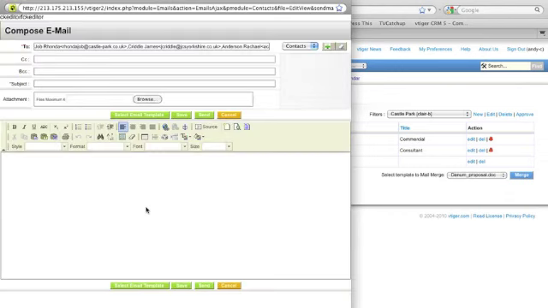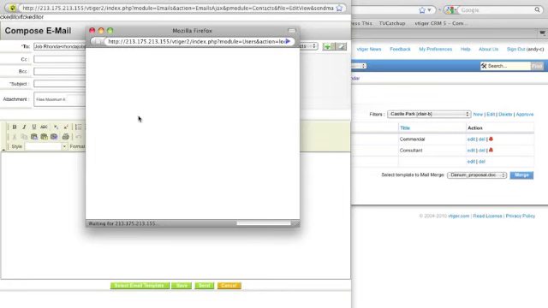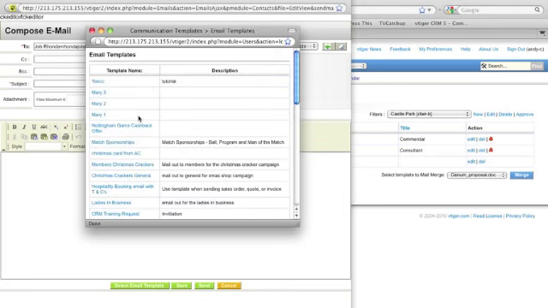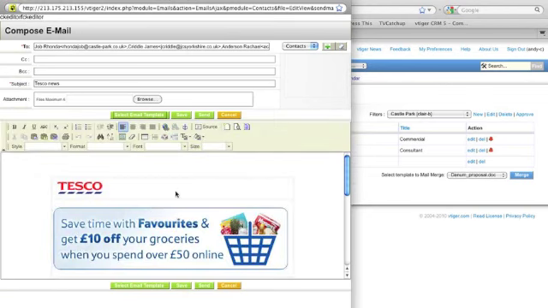That takes us into the email deployment module. Even though you can see all the email addresses within the to box there, when the recipient receives the email, they'll only see their own email address and nobody else's. We select the email template from there, and we'll pull up the Tesco one. There it is.